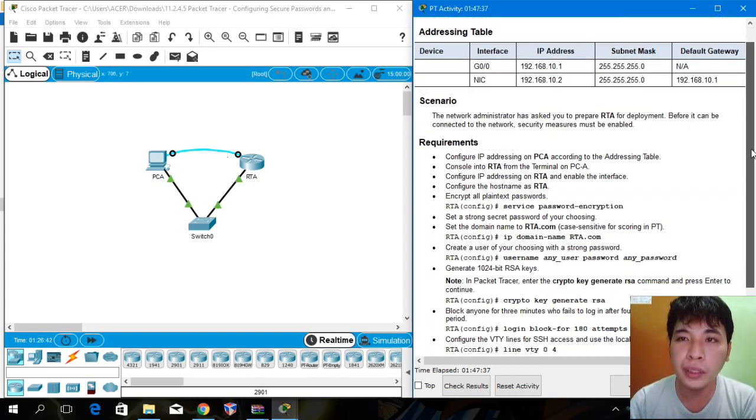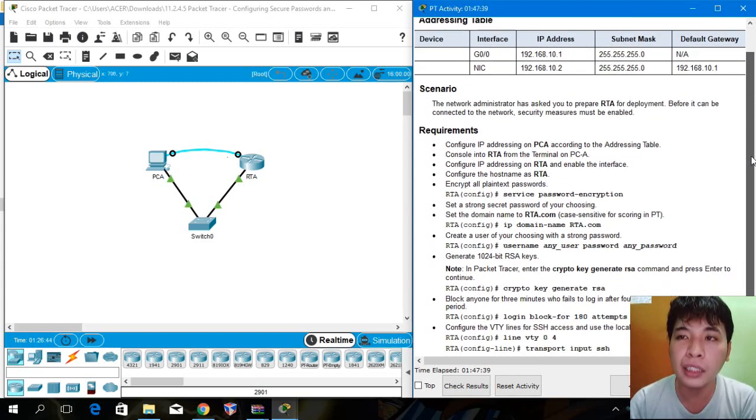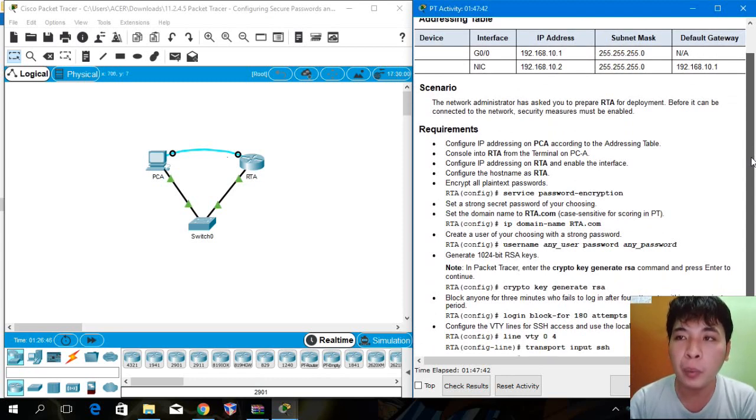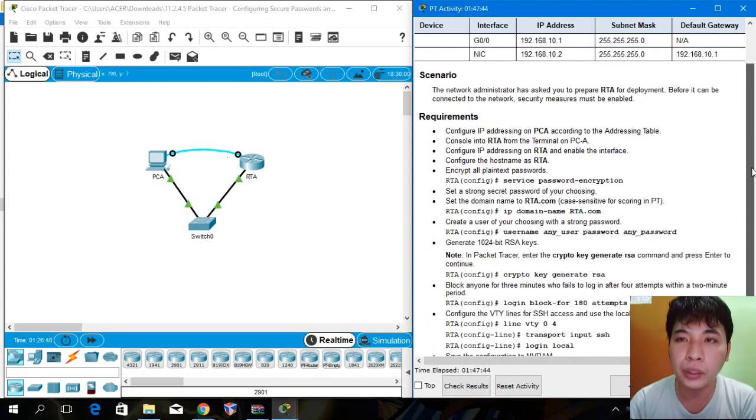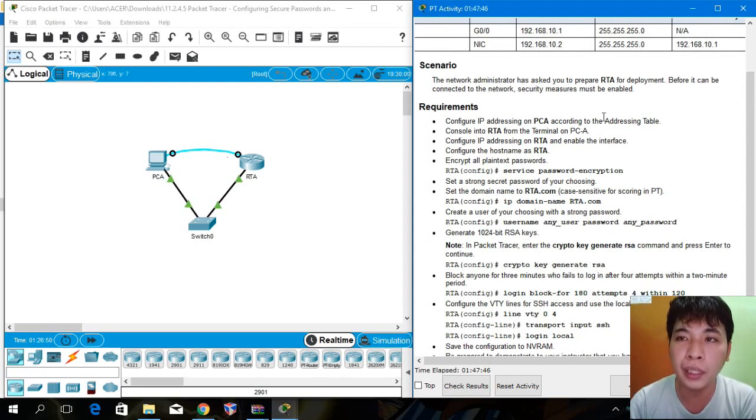The network administrator has asked you to prepare RTA for deployment before it can be connected to the network. Security measures must be enabled. Requirements: we need to configure IP addressing on PCA according to the addressing table, then console into RTA from the terminal on PCA, then configure IP addressing on RTA and enable the interface.